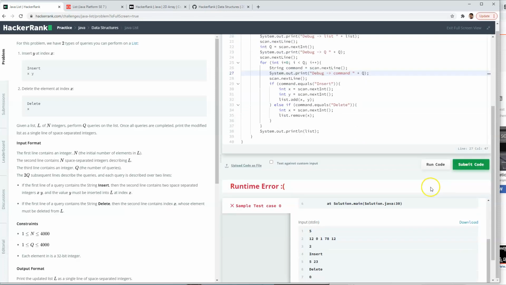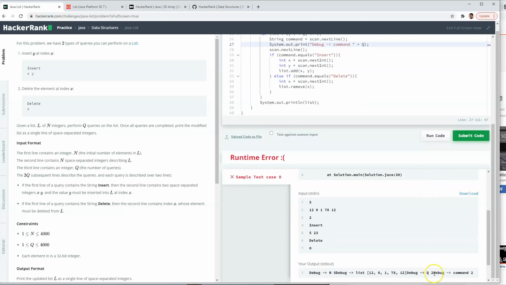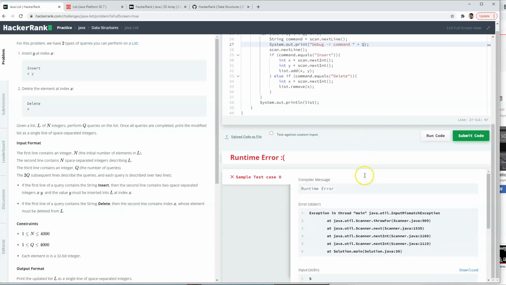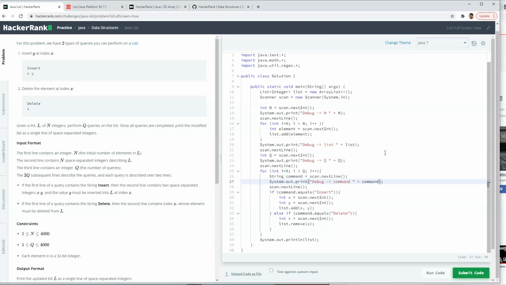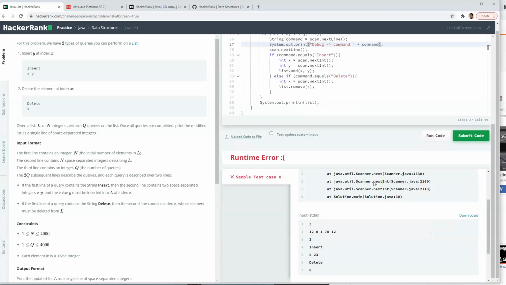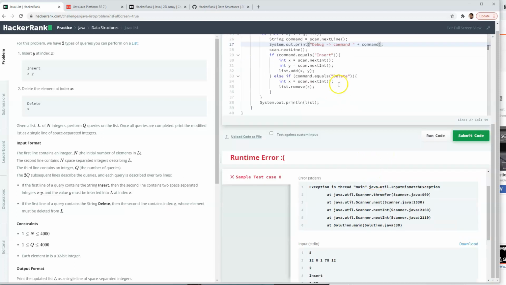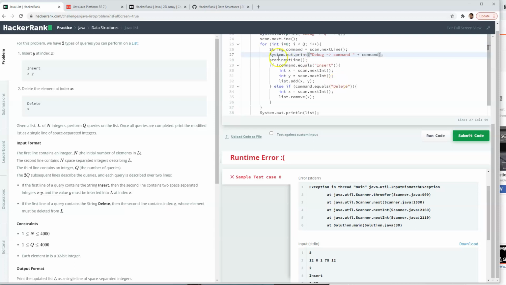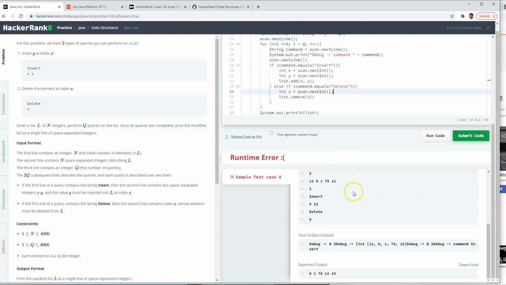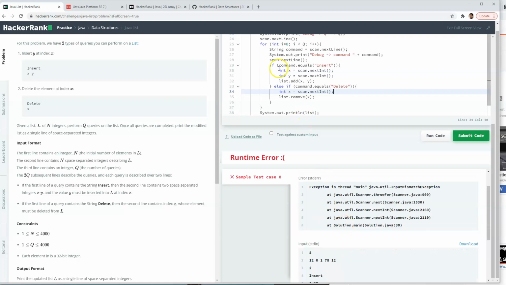Okay, q is 2, it has to be q, it should be 2. Okay, command, we have to say typo in the debugging code. Let's see, insert, and then once you have the command, you go to the next line, you read int x and y. So this is, yeah, we should also see whether we are able to scan this properly.